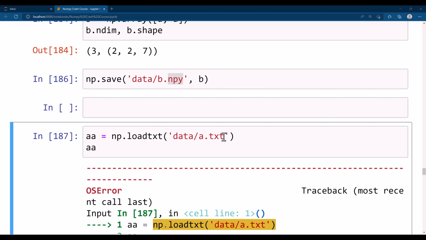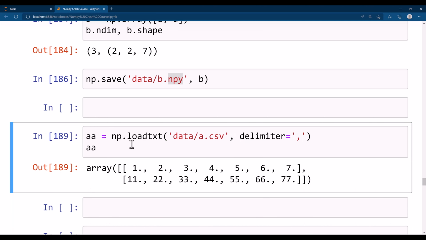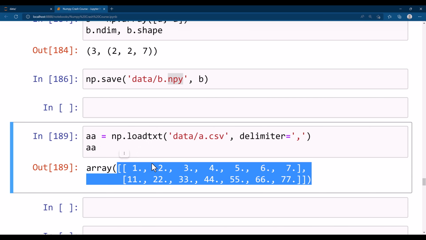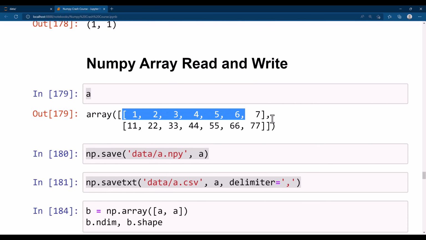Okay, earlier it was saved actually as a CSV, it was not the txt. So it was like this. And the delimiter I also need to define here. The delimiter is a comma. Now you see that this array got loaded into a 2-dimensional array once again, what we had earlier there.